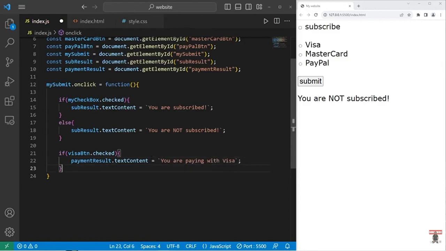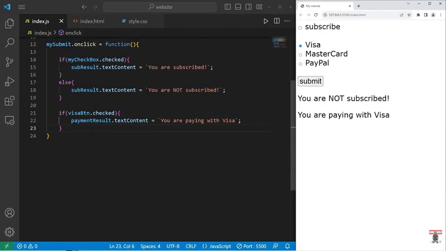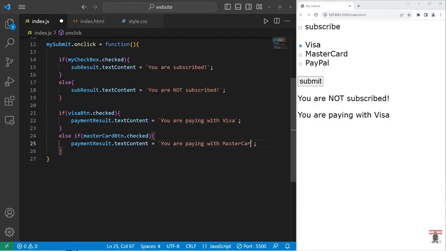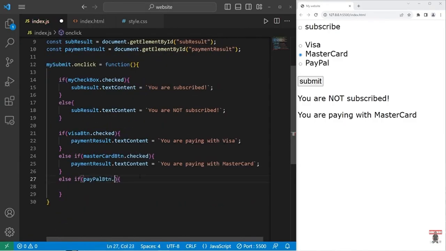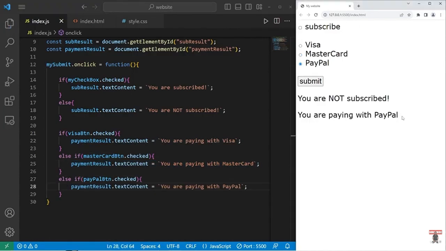Alright, let's add else if. The next radio button is MasterCard button. If this is checked, masterCardBtn.checked, then we will change the text content of the payment result to be, you are paying with MasterCard. You are paying with MasterCard. Let's add another else if statement. Else if. This time we are examining the PayPal button, paypalBtn.checked. If this is true, change the text content of the payment result to be, you are paying with PayPal. You are paying with PayPal.